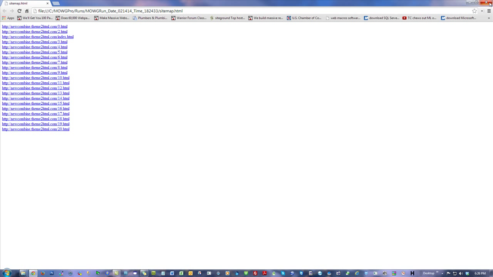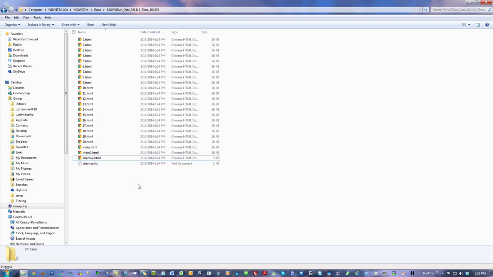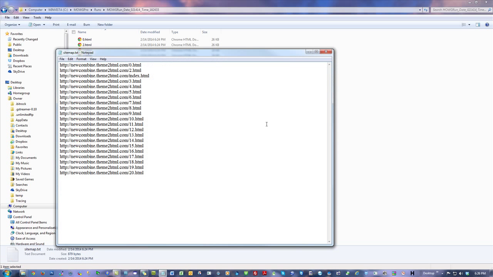You can put the sitemap in that folder now, the new combined.theme.html.com. You can put the sitemap there in that folder, and all of a sudden all those sitemap links will work if you did engage them. This is the sitemap.txt page, which you can actually use to submit your new sitemap to Google Webmaster so Google can catch on faster to your pages and go check them out.